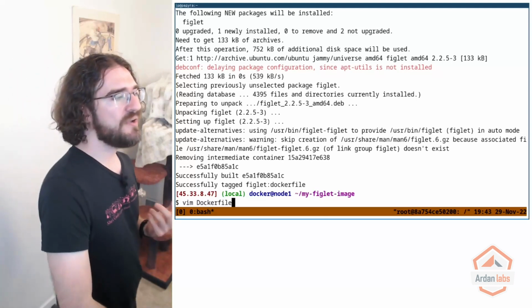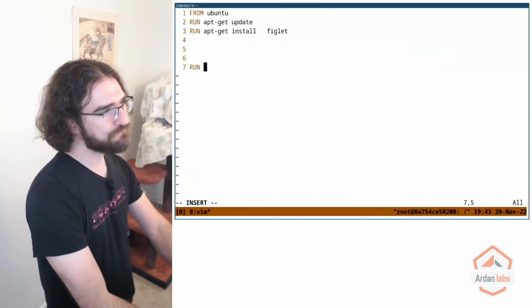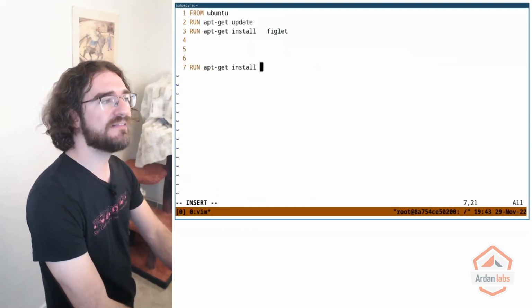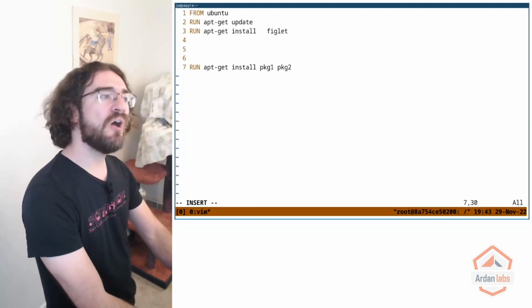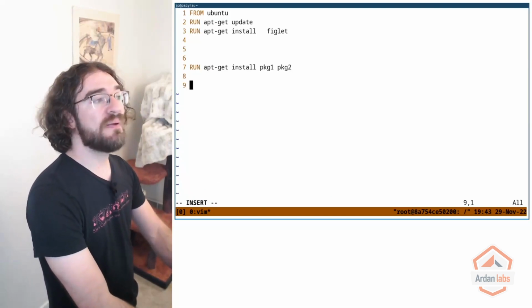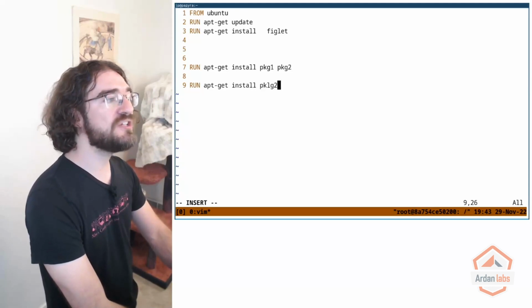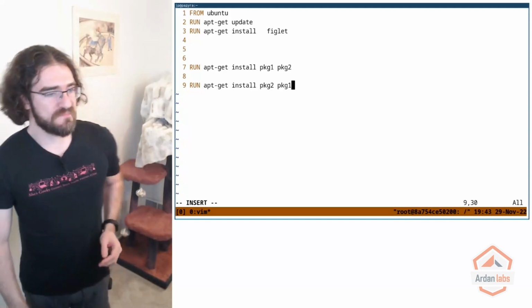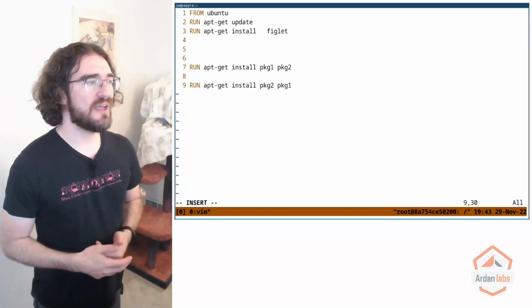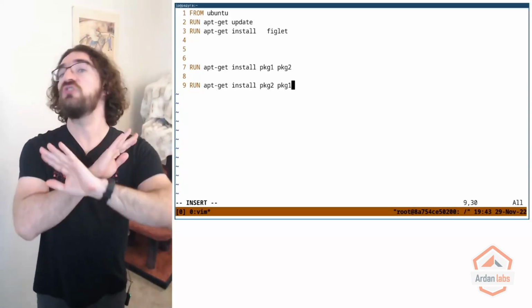Well, I'm going to give you another example. Let's say that we have a Dockerfile where we do apt-get install pkg1 and pkg2. Okay, now let's say that we replace that with apt-get install pkg2 pkg1. So if, for folks not familiar with apt-get, the order of the packages does not matter.